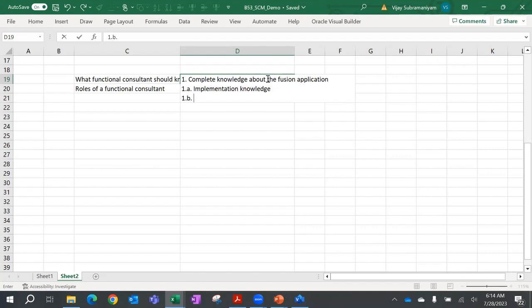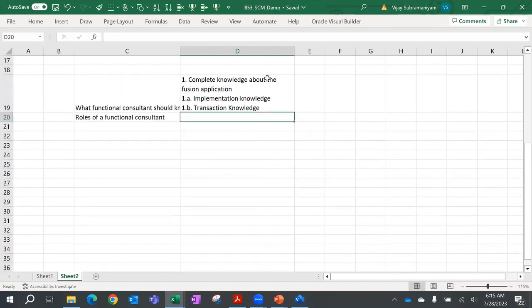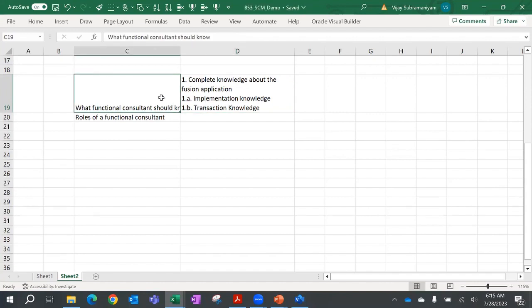Then only he can get that information from the customer, and then he will be able to configure that in the system. So he should know the implementation knowledge. Also, he should know the transaction knowledge. Transaction knowledge means how to create a PO, how a business will happen. He should know all those things so that whenever the customer explains about a PO, he will be able to understand his needs. So that is what a particular functional consultant should know.